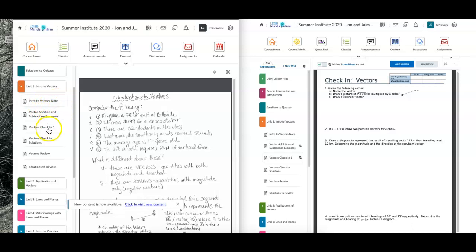You're not going to get this until you've reviewed that, and so on. So if you have Unit 1 with distinct parts to it, you can release it in order, and that way the students can go at their own pace.